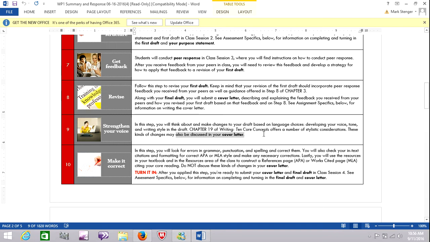And also it mentions the cover letter in this step as well. And again, you can skip that. Make sure when you turn your final draft in, before you submit it, hit the F7 key. The F7 key is spell check and grammar check.